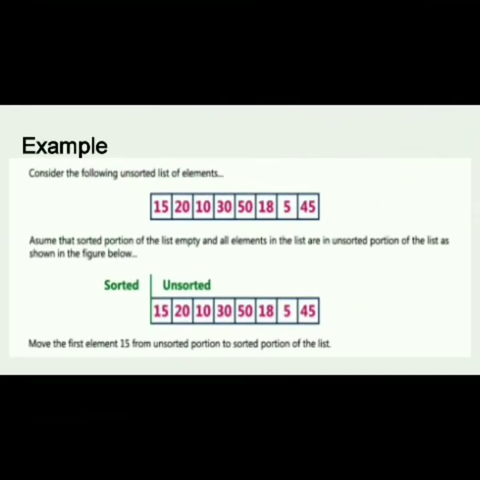For example, I have shared an example. Consider the following unsorted list of elements. We should sort them. That means we should arrange them in ascending or descending order. That is the sorting. Assume that the sorted portion of the list is empty and all elements in the list are in the unsorted portion, as shown in the figure below. The left side I consider the sorted and the right side I consider the unsorted.